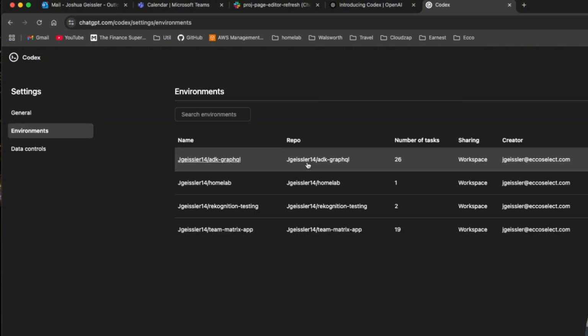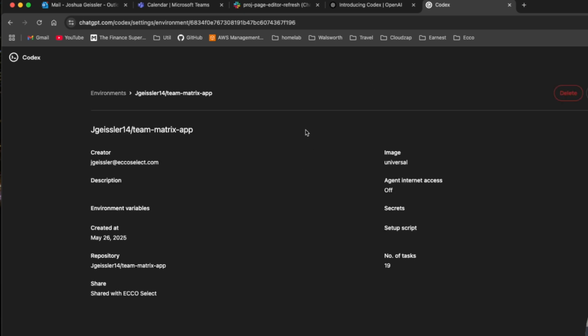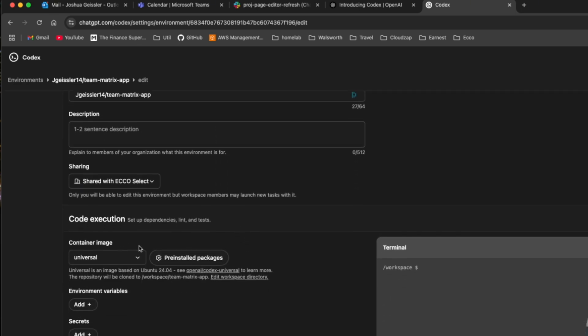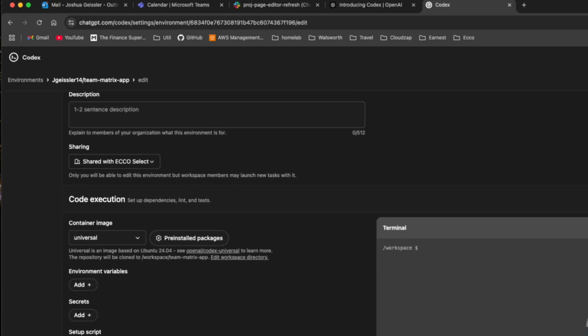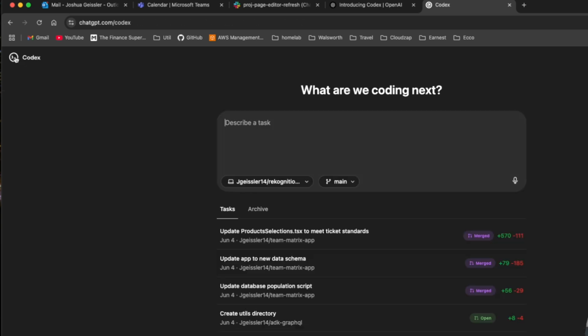What you'll see is we have environments. I have a few set up here. We're going to be in my Team Matrix app for now. If I open this up, you'll see you just configure it to connect to a repository within GitHub. And you can do some stuff. You can set up a script if there are certain requirements you have to install, that sort of thing. I don't need any of that right now, so I'm just going to go back.